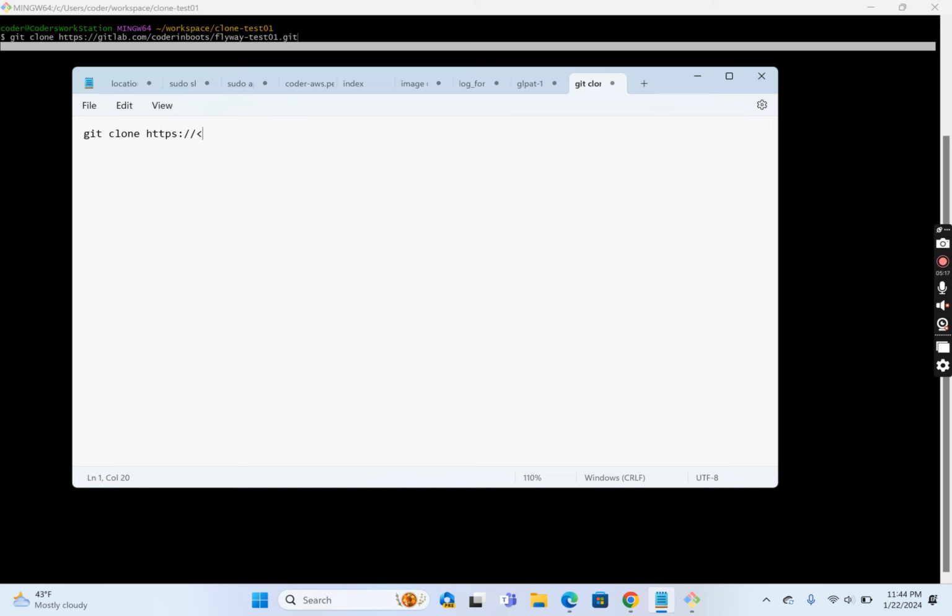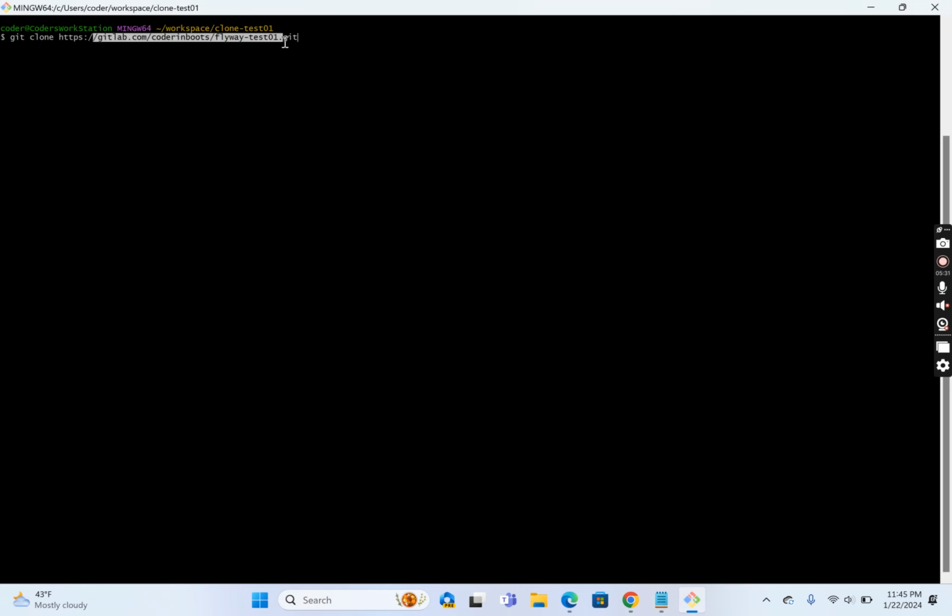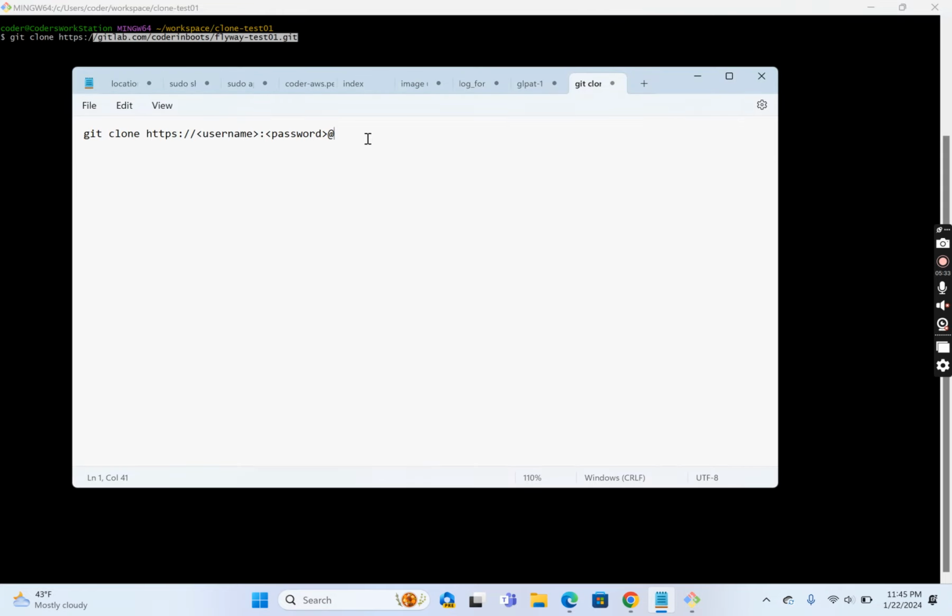Here you have to pass the username, the git username, then colon, then the git password or token. So here you can pass the password or the token, then the at sign, then the remaining part. So here what we have is gitlab.com flyway test, right? So here you can pass the remaining part, that means @gitlab.com/coder-and-boots/flyway-test-kit. This is the syntax.